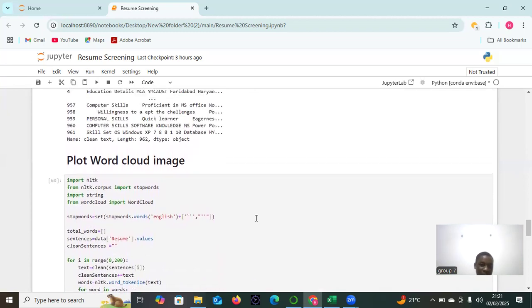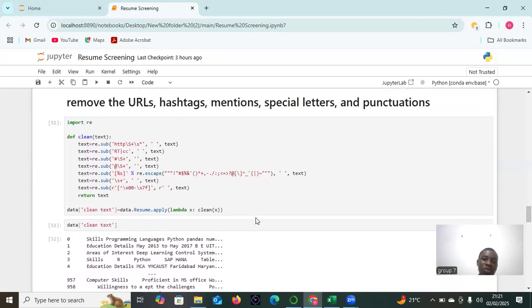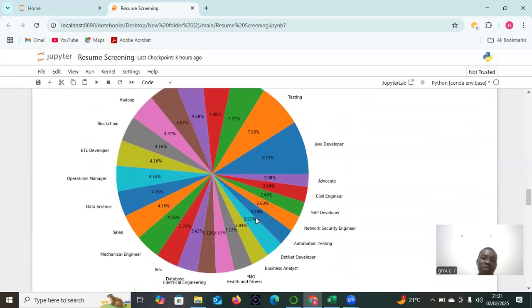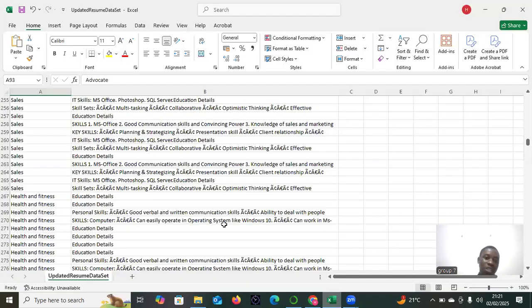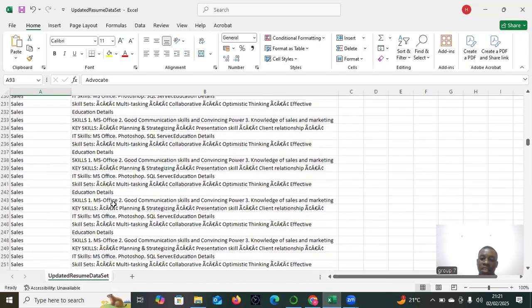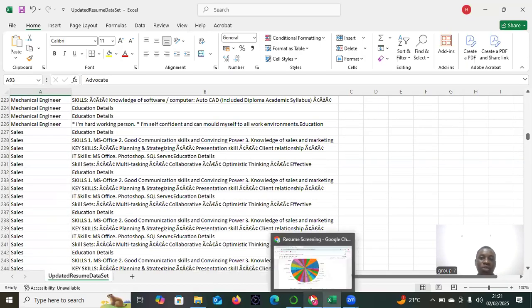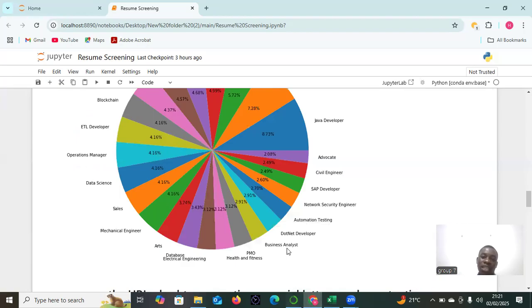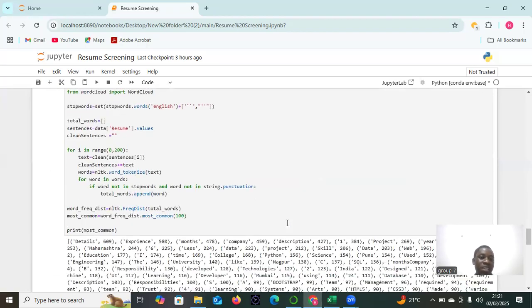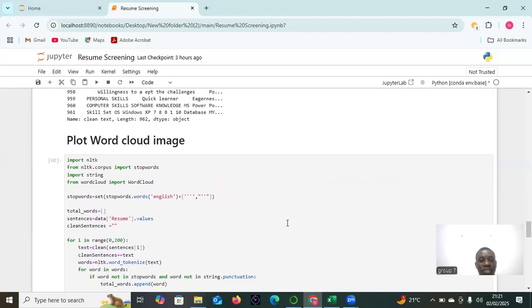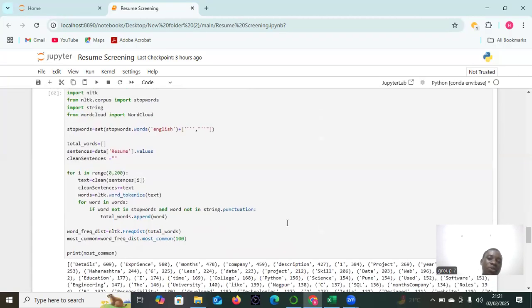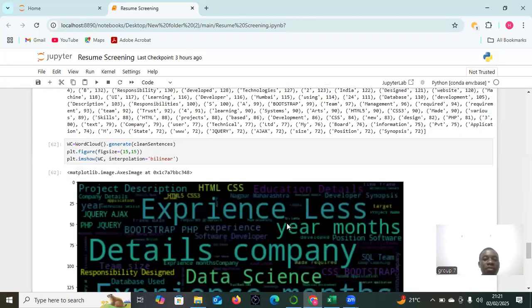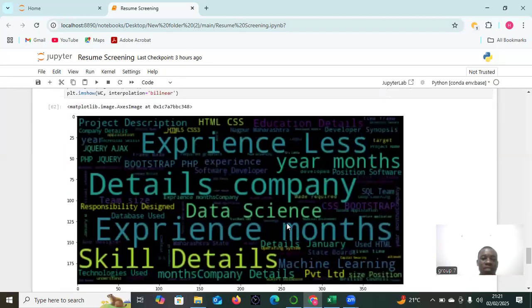Our notebook generally contains mostly visualizations of what our data sets contain, and then some little cleaning of the data. So I'm going to take you through plot word clouds. This is the plot word cloud image. So what is its importance?